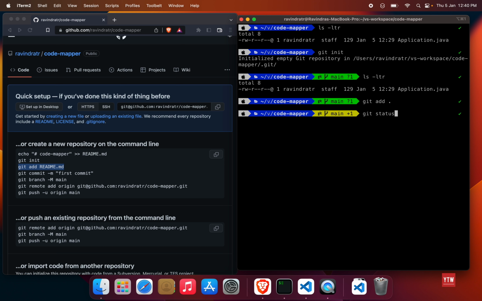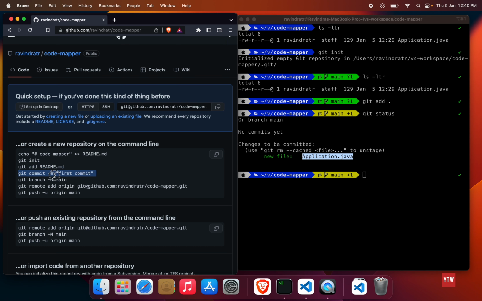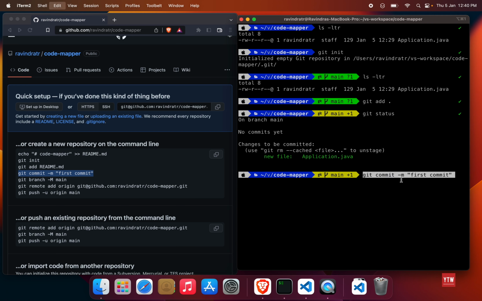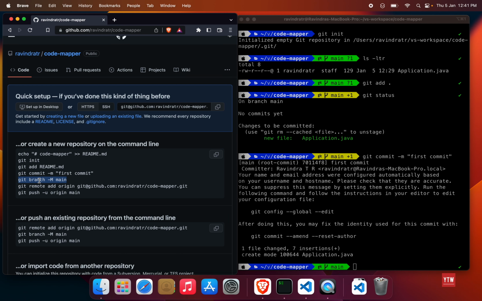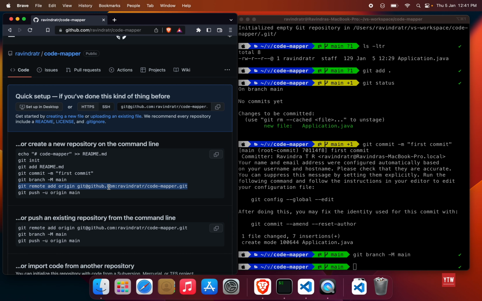Now if you check git status, you can see that your file has been added and it's currently not yet committed. Now let's go ahead and commit the file. The -m option is for the message, so you can give a custom message as per your requirement. Then git branch -M. Now let's add a remote origin for this.